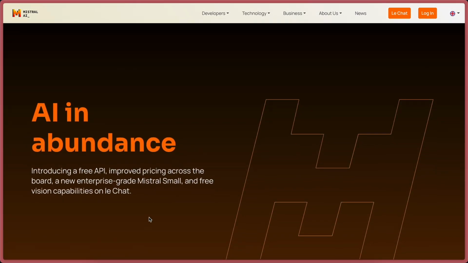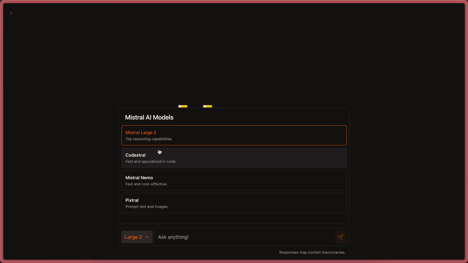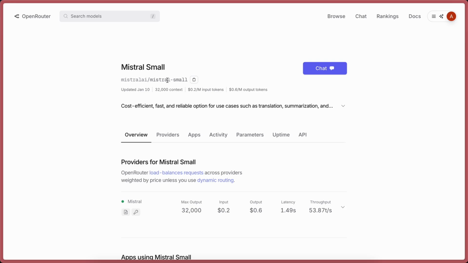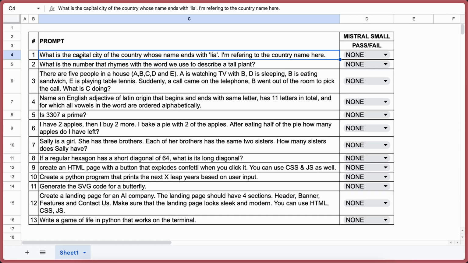Now, let's try out the Mistral Small model and see how it performs. The small model isn't available on Mistral's platform, but it is available through their API on OpenRouter. So, I'll be using that, combined with Open Web UI. Let's get started. I'll be testing it with these 13 questions. I've updated some of the questions here.